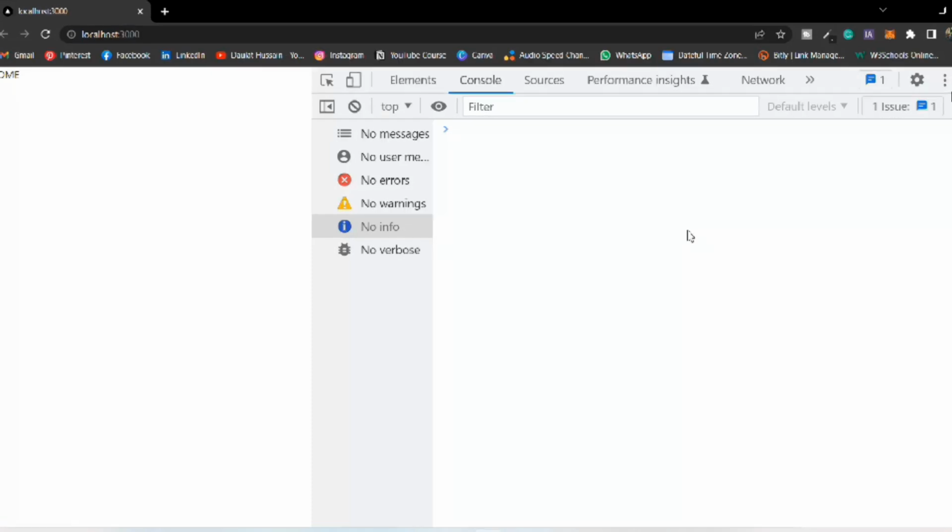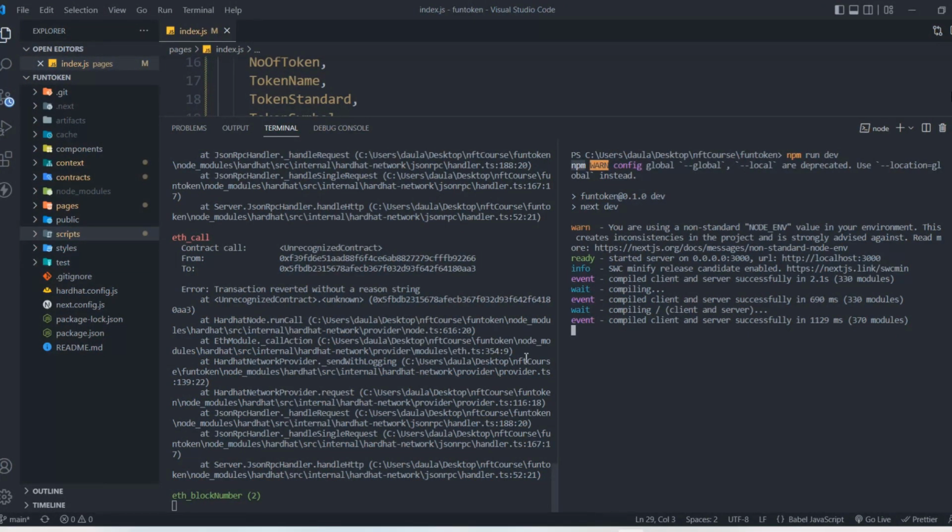So everything's looking fine. So if you find that you get any kind of error after deploying the smart contract, in my case I got an error, so what I did, I restarted my application and there is no more error. So whenever you have any kind of problems while connecting with the smart contract, make sure you restart the applications and do the reset in the MetaMask.